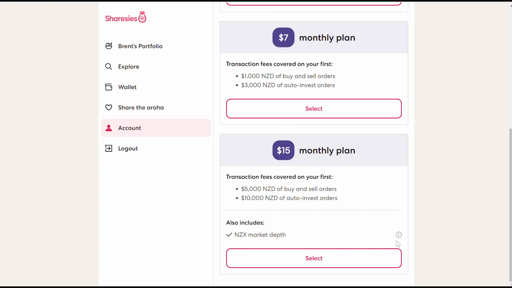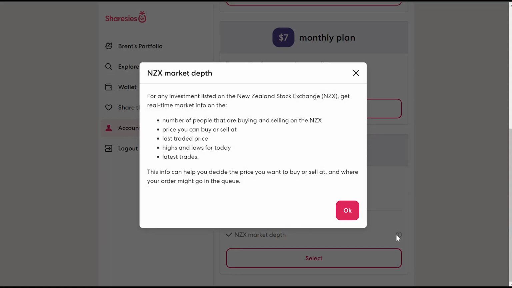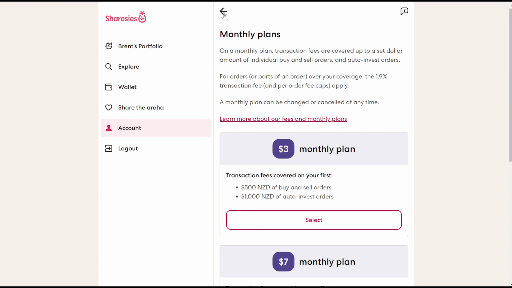The $15 a month plan also includes the market depth option, which shows you all of the buy and sell orders currently available on the stock market. If you have large amounts to invest or sell, this can be useful for looking at stock liquidity. For most people, however, this isn't really needed.